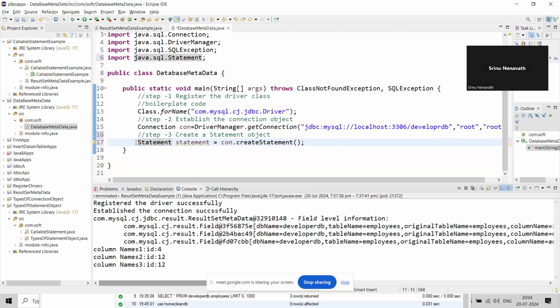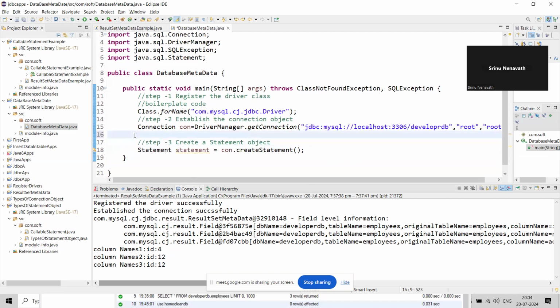But this step is not required, guys. So what should I do, guys? This application will be executed.